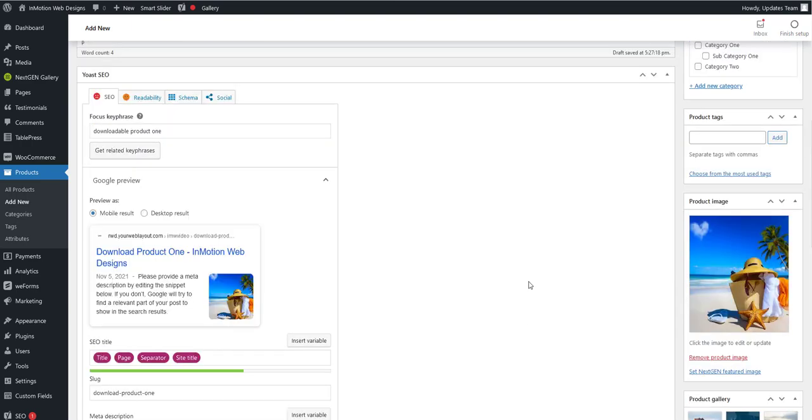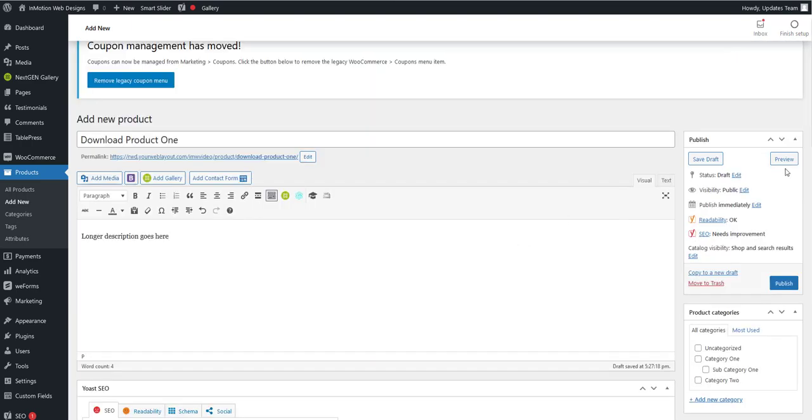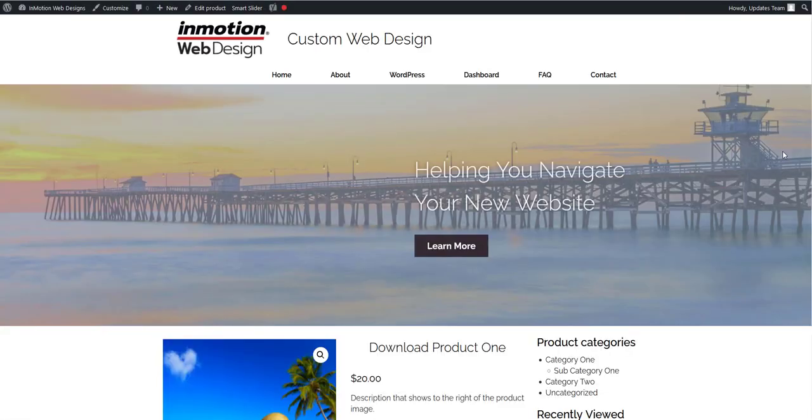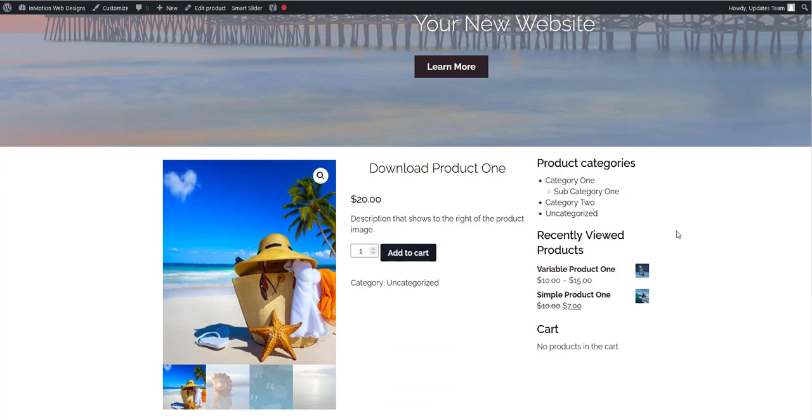Okay. All right. So we're just going to see how this looks. We're going to just hit preview. And the way the journey works for this one is, if they do add this product, what will happen is in their order confirmation email they will receive a way to download the product.